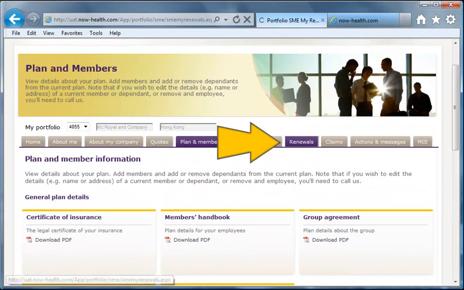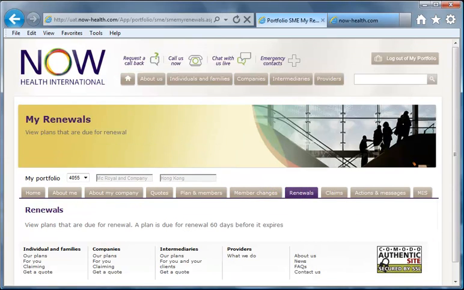This section will remain empty until 45 days before the plan renewal date. After this time, an invitation will appear with a link to download a PDF to renew the plan, which contains details of the renewal quote for the next year. This invitation will only be seen if the plan was taken out directly with Now Health. If your plan was taken out through an intermediary, then they will contact you when your plan is ready to renew.